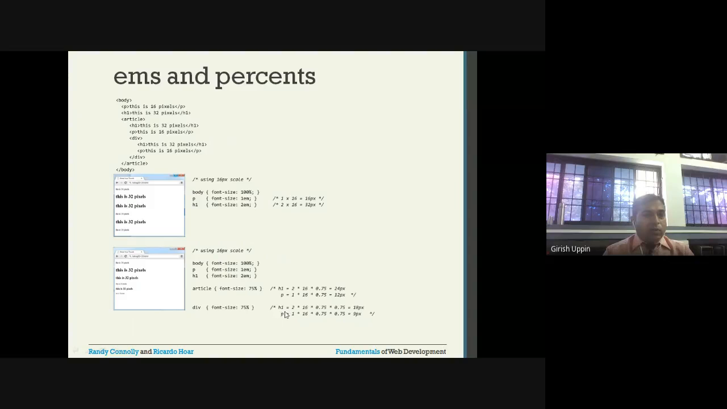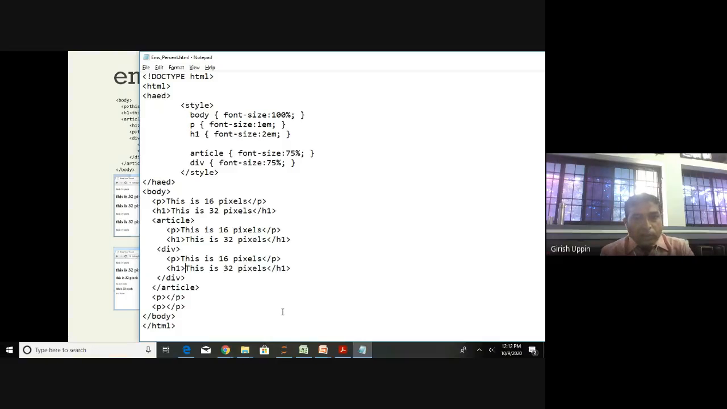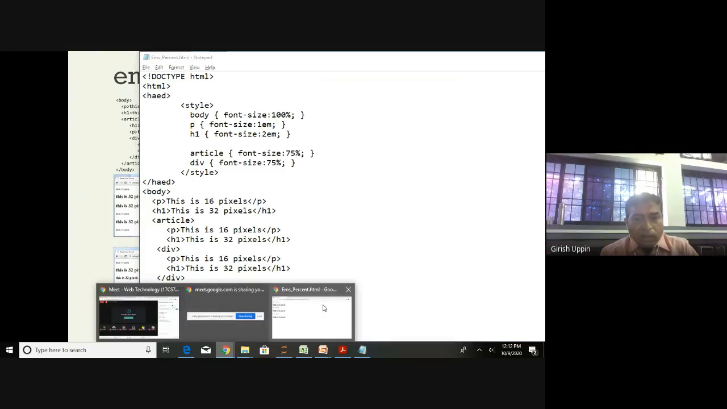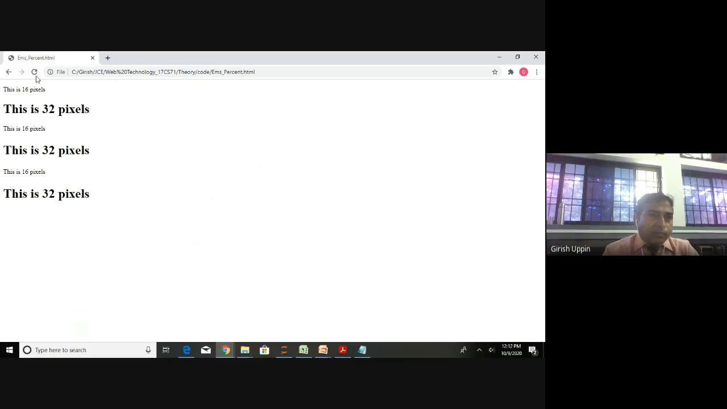So when you are calculating the font size, this is how the calculation should be followed. You have to see if there is any font size specified in the parent, that is also applied, and if a font size is applied on its parent, even that will be applied into the calculation. So I have made this change, I have included article and div. I will save this and we will see how the resulting page looks.